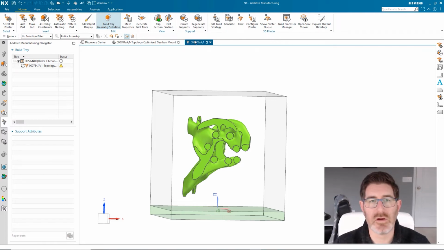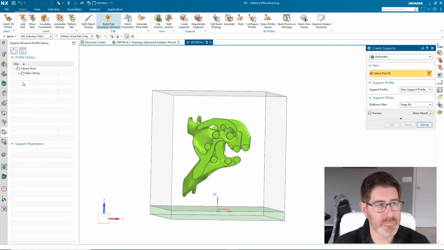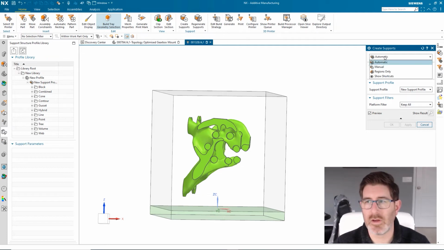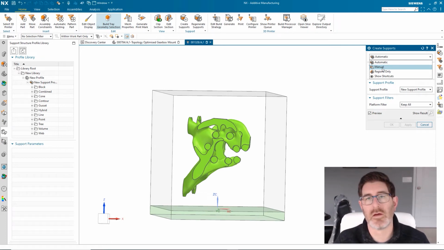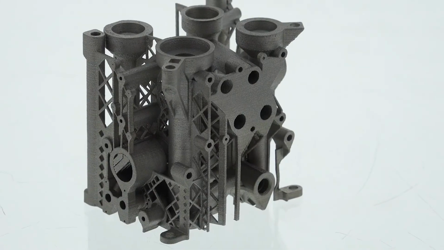So now the last thing to do here is to create supports. Now I've gone over here in my support structure library. I've got a bunch of supports created here under this new support profile for blocks and cones and tree supports and all those sorts of things. And you can see that reflected over here in the dialog. Now I can do automatic supports, which we'll do here in a second. We also have the option to do manual supports where I pick the areas that I want. The system finds the areas to support and I pick which ones I actually want to be supported. I can do regions only where I make regions that are supported, or I can do automatic, which is what I'm going to do here, where the system finds the regions it thinks need to be supported and supports them.